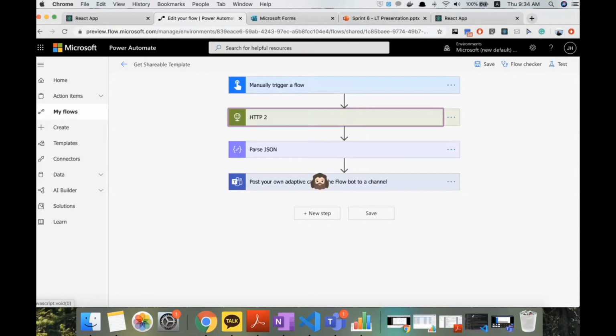Yeah. Yesterday, I was making a chatbot using Microsoft Composer that requires me to write a code.